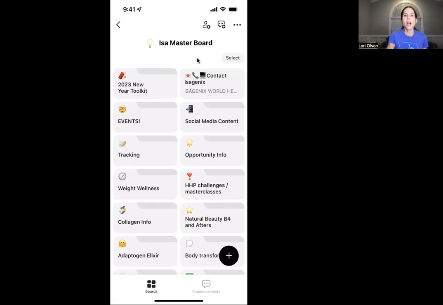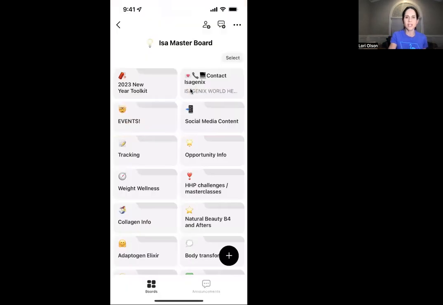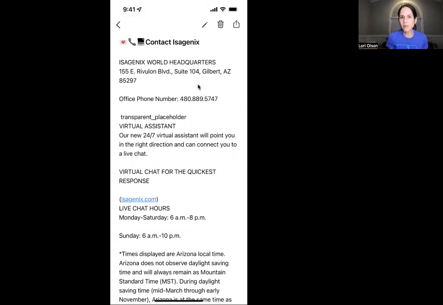All right, so on here, you see lots of folders. I'm going to start out with some obvious ones that you're probably going to want often. Obviously, you can find the contact Isagenix information at isagenix.com or Google it, but we're trying to put as many things in one place for you so you can access them. So that has contact information for their phone number, the virtual assistant chat, when the hours are, and the address.